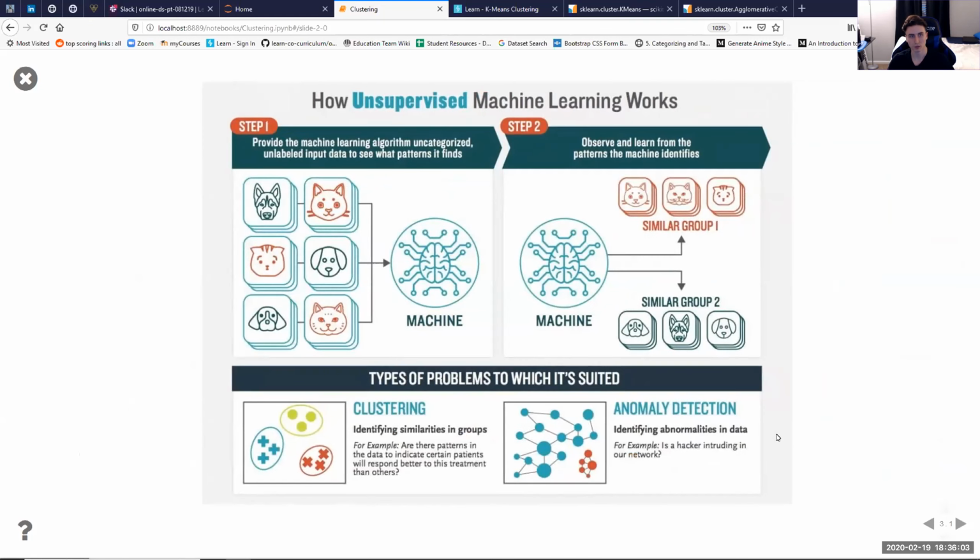Here's another kind of overview of unsupervised learning. So you basically provide it with unlabeled data, and it finds similarities within that data to create groups. And so clustering can be used for like market segmentation. So if a company has a bunch of customer data, they can kind of run an unsupervised learning model on it and figure out different segments of their customer base, and then target those groups specifically depending on their individual attributes.